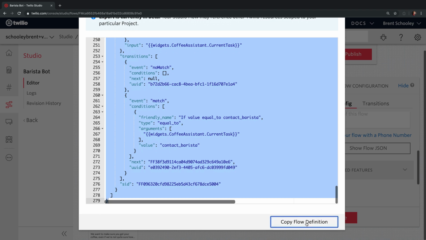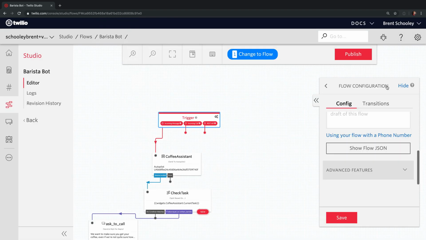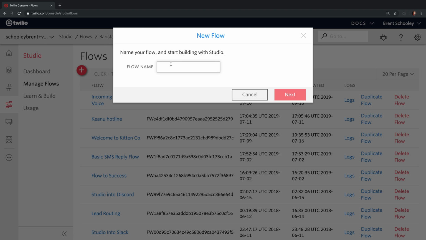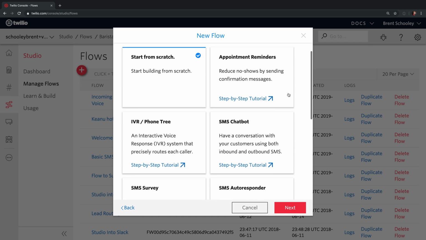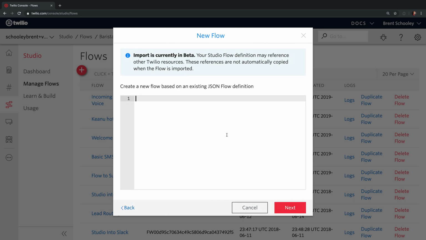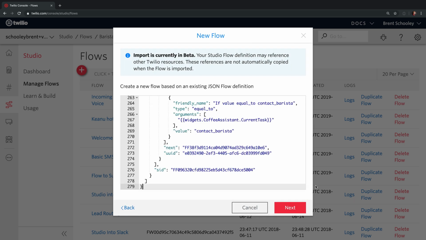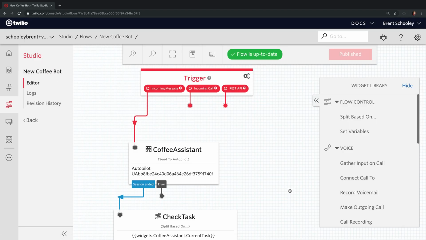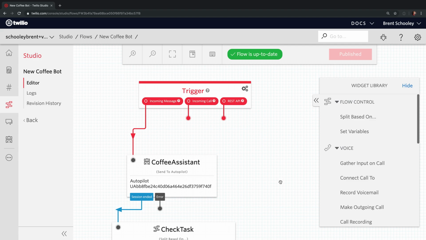And now we want to take that exported flow definition and create a new flow based on it. So head back out and click the plus to create a new flow. And I'll just name this one New Coffee Bot and then click next. Now in the template selection screen, if you scroll all the way down to the bottom, there's one called Import from JSON. Click that and then click the next button and then paste in the flow that you exported from the previous flow. Clicking next here will actually create a duplicate copy of your flow, and now you can edit it for the new coffee shop.